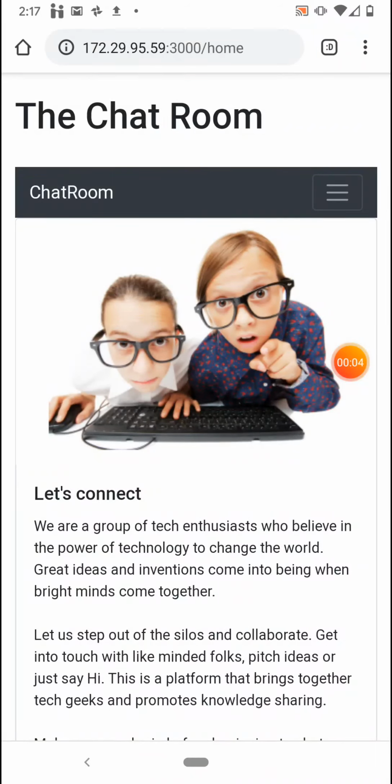I'm demonstrating it in mobile because I wanted to showcase the responsive UI of Bootstrap. That's what I'm using here. So my application is running on my laptop. The IP address is of the laptop, and my mobile is connected to the same network as the laptop. Hence, I'm able to access it here.